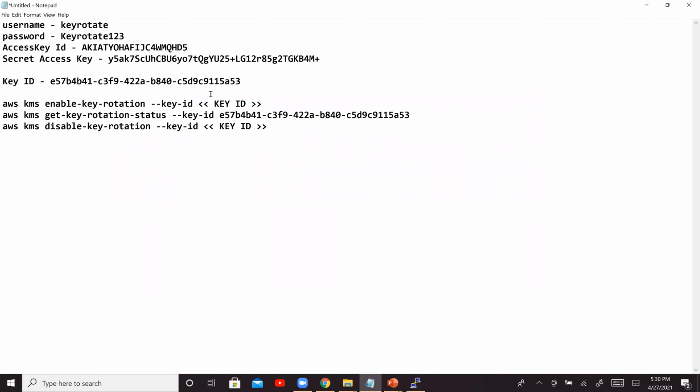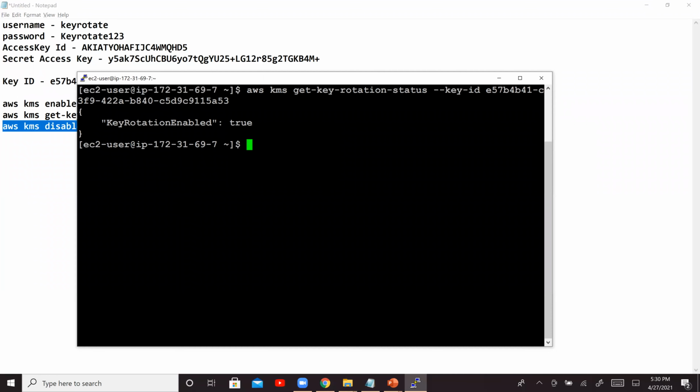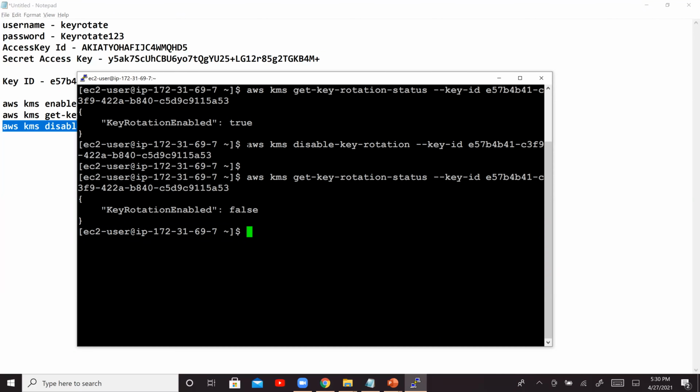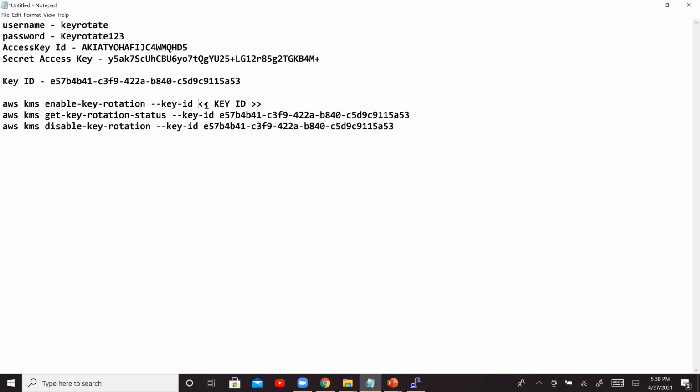Now, if I want to disable it, right, then use this particular command, AWS KMS disable key rotation. Copy it, paste it right there. And again, if I run the status command again, it should come as false, right? And finally, let's say if I wanted to again go ahead and enable this, I can actually copy this particular key ID, paste it right here, and execute this particular command.